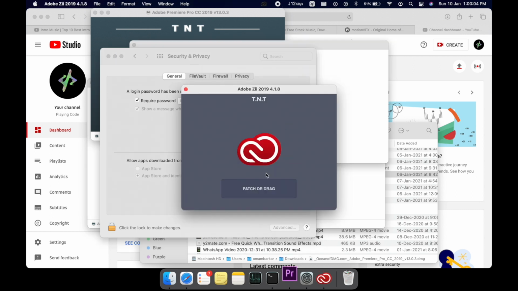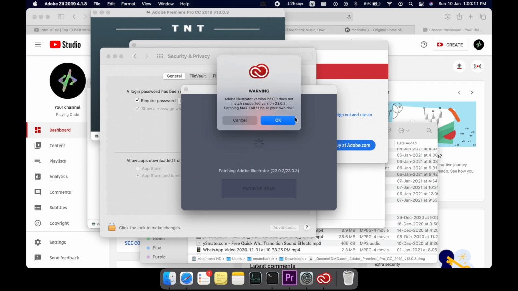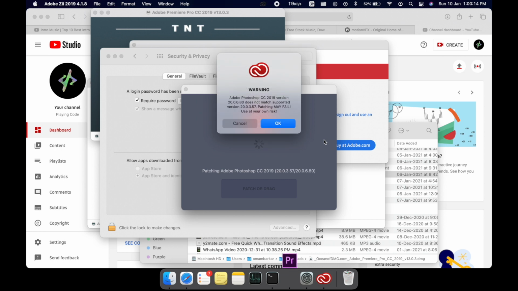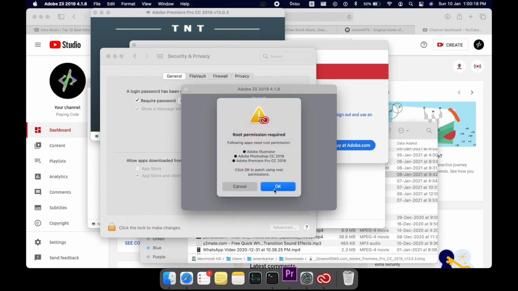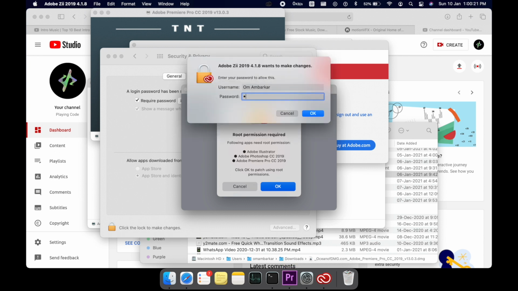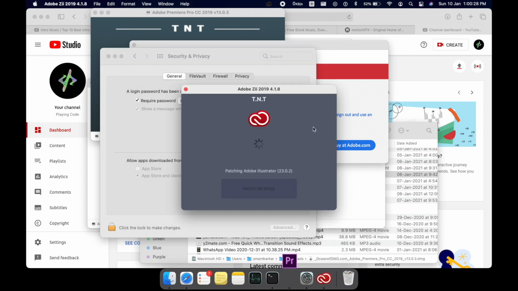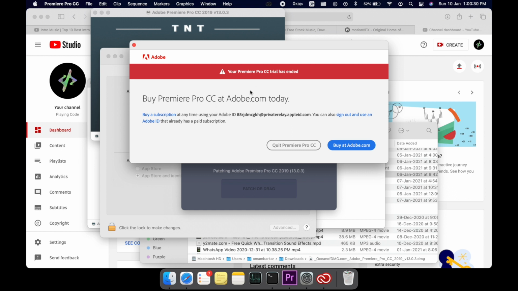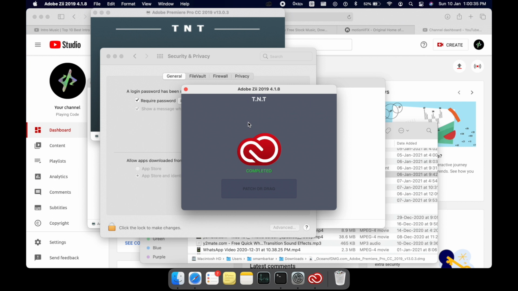Click on Open, and once you do that, as you can see, we've got the Zii open right here. Now click on Patch or Drag right here. Click on OK. Now it will ask us for a password, and there you go. It asked me for a password. This is also not your Apple ID password, just your local password. As you can see, this is telling me the trial period has ended for Adobe Premiere Pro, but this will end surely very fast. The patch has been completed.